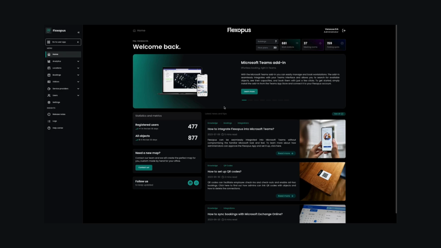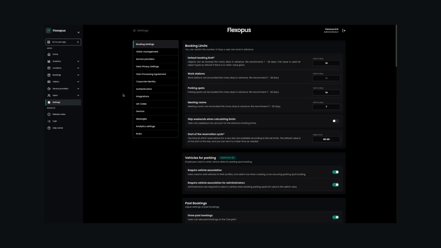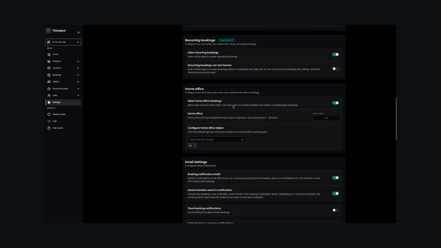Let's get started. First, let's take a look at the settings. You have the option to allow users to manage recurring bookings on their own. This means they can set up and manage their recurring bookings without needing admin intervention. To enable this feature, simply go to Settings, Booking Settings, and scroll down to Recurring Bookings, and toggle the option that lets them create their own recurring bookings.